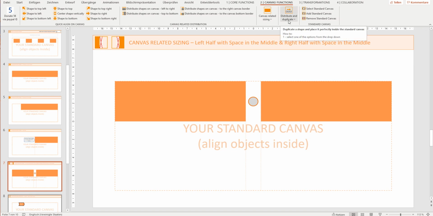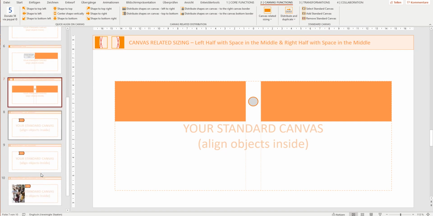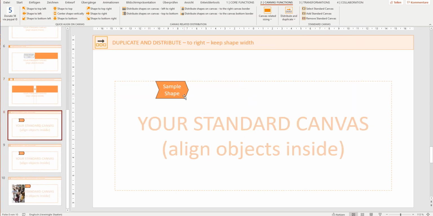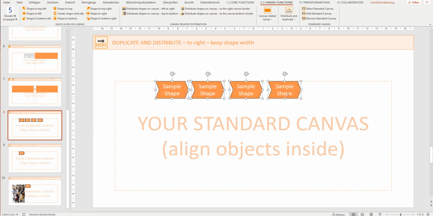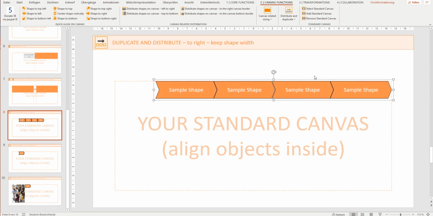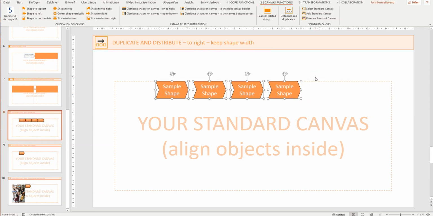And then we come to distribute and duplicate. This is about when you have, for example, some shape, for example an arrow like here, and you want to have more than one. You can of course start adding this on your slide and then saying distribute it evenly and make it a bit bigger, and this becomes messy, and as you can see here, still it's not using the complete width, and when you drag it even further it's always kind of messy.